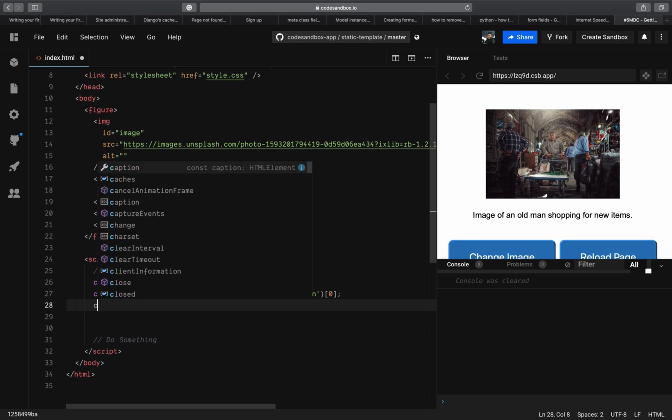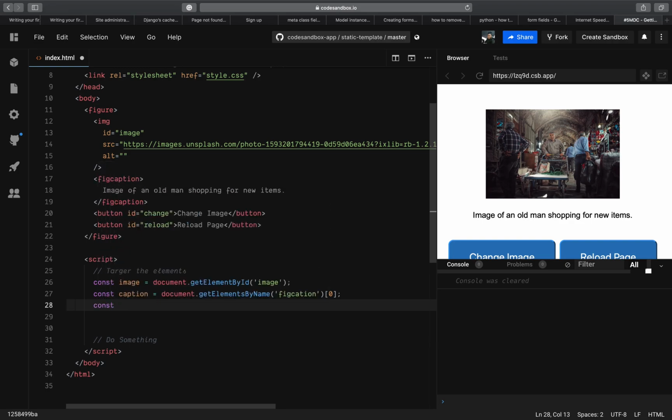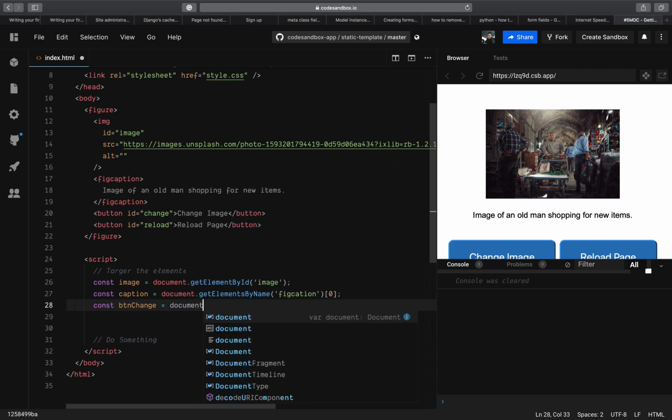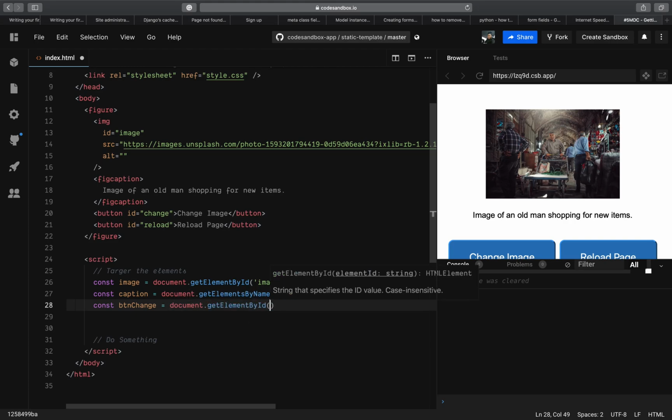So we'll be taking it, say const btnChange equals document.getElementById. So we say the ID name is change, then we can duplicate this.